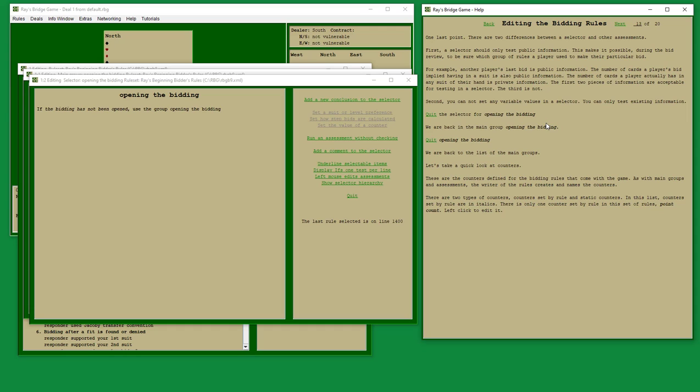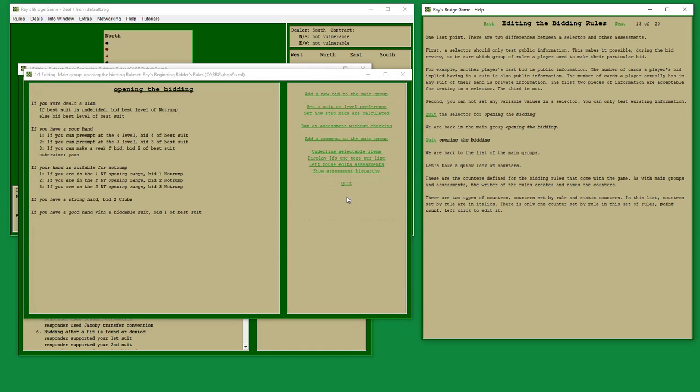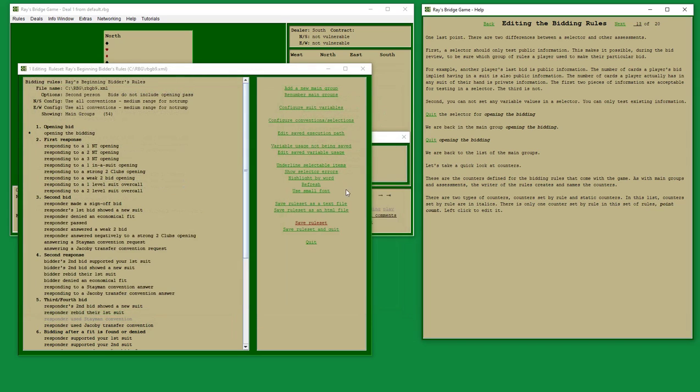The third is not. Second, you cannot set any variable values in a selector. You can only test existing information. Quit the selector for opening the bidding. We are back in the main group opening the bidding. Quit opening the bidding. We are back to the list of the main groups. Let's take a look at counters.